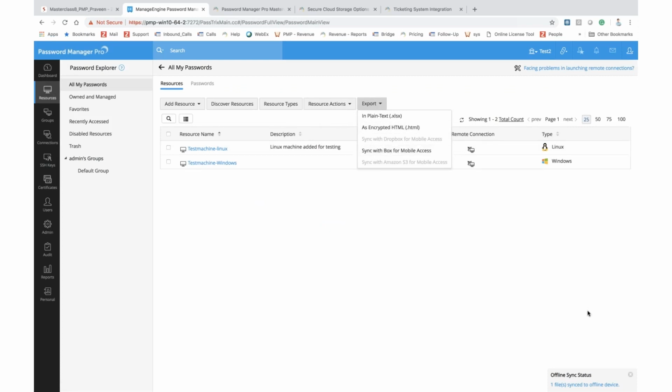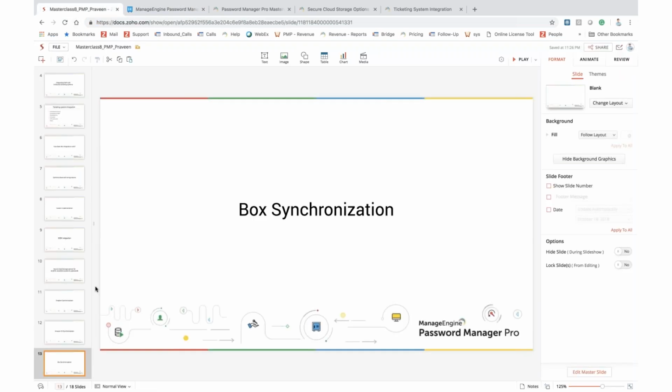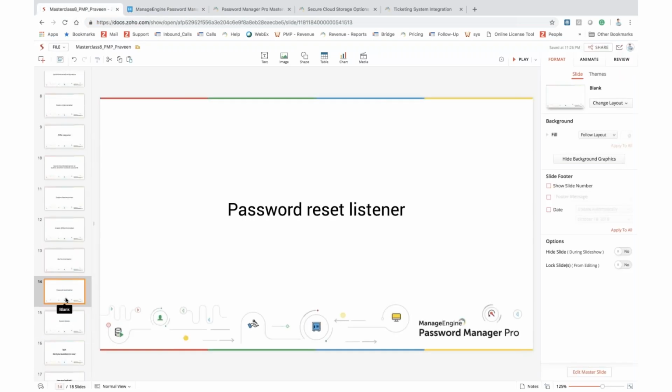All right, so this is about the enterprise cloud storage. The last topic for today's session is the password reset listener. So what is the password reset listener? Basically, whenever you reset a password from Password Manager Pro, once the password reset is done, you might have a requirement like restarting the machine, restarting the service, or updating it in one of the config files.